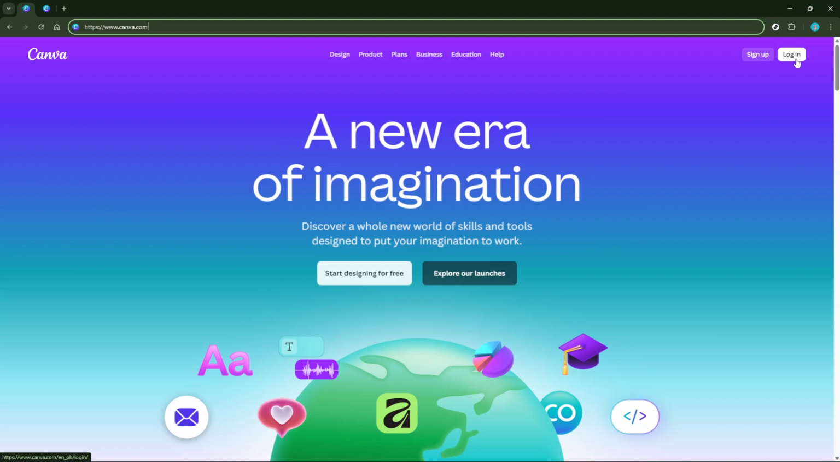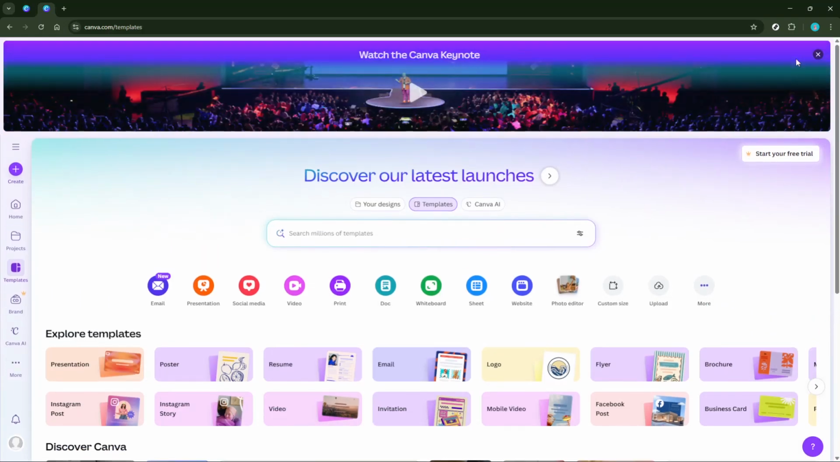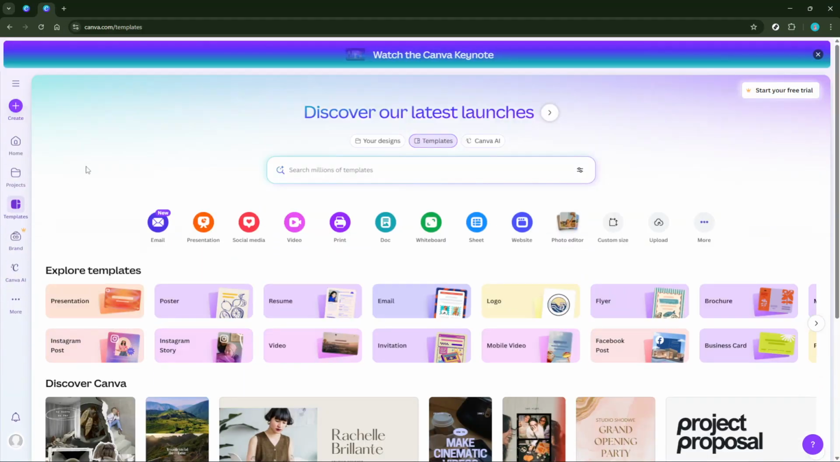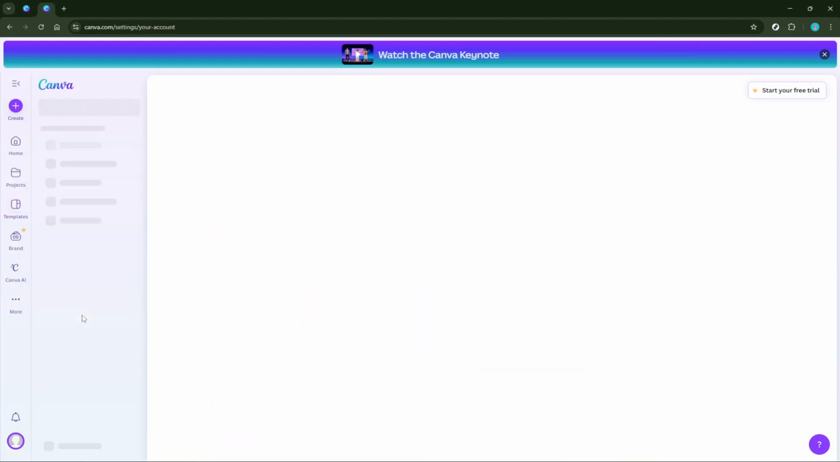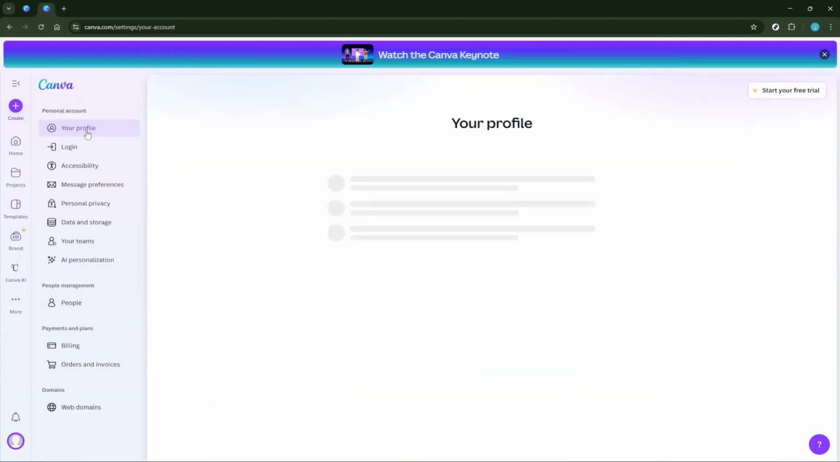Once you're logged in, direct your attention to the top corner of the screen, where you'll see your profile icon. Click on this icon to access a drop-down menu, then select Settings from the list. Within the Settings menu, look for the option that says Billing and Teams, or sometimes it might be displayed as Billing and Plans. These options are where all your subscription details are held.